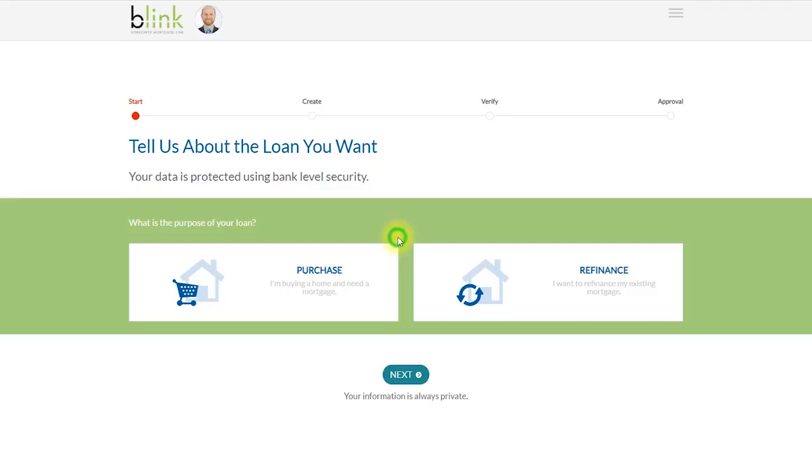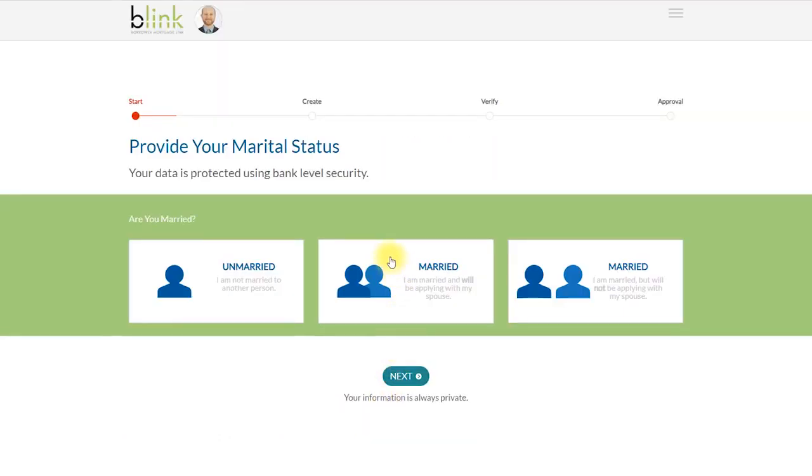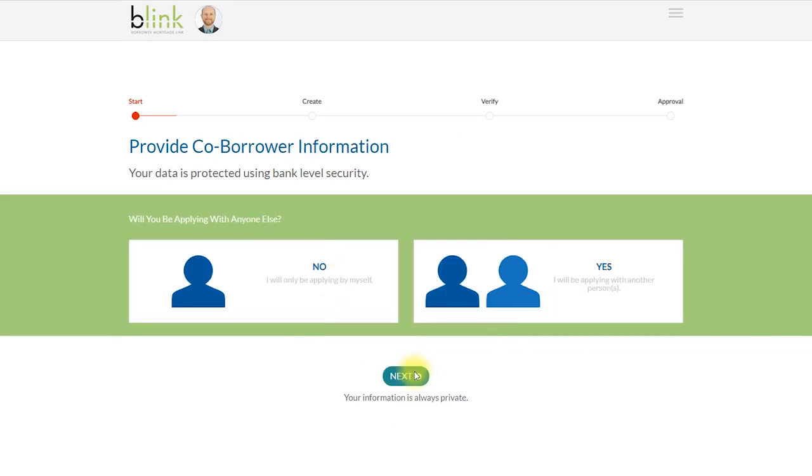Click on Let's Start. Pick the type of loan you're looking for, and fill out the zip code, purchase price, down payment, and if it's a VA loan. Then click Next. Select your marital status and click Next. Select if there is a co-borrower.